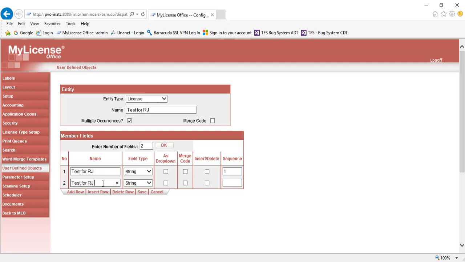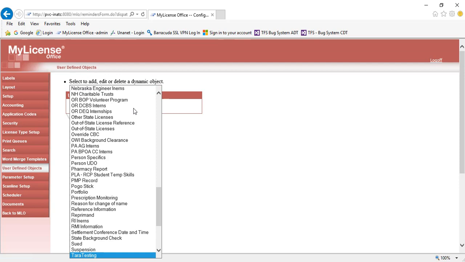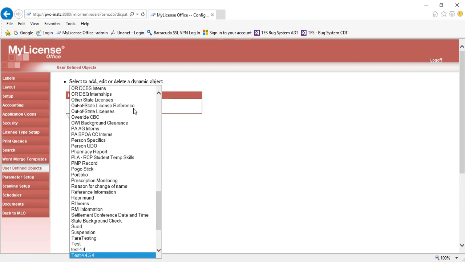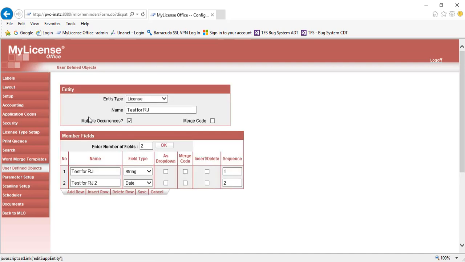test for RJ2. And we're going to make this a date field. And we're going to go ahead and make this sequence number 2. And now we're going to go ahead and save our changes here. And now what we need to do is we're going to select our UDO again. And now we're going to go ahead and we're going to edit it here. We can see that our changes are still intact.